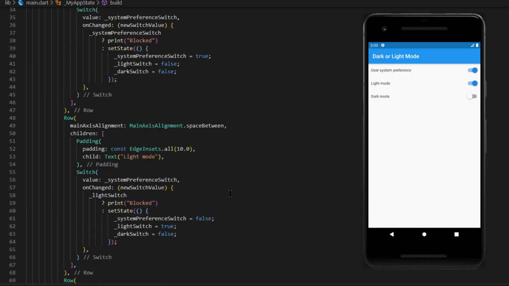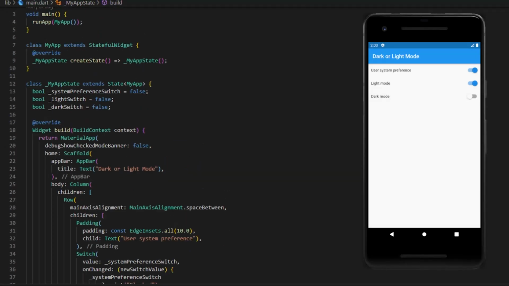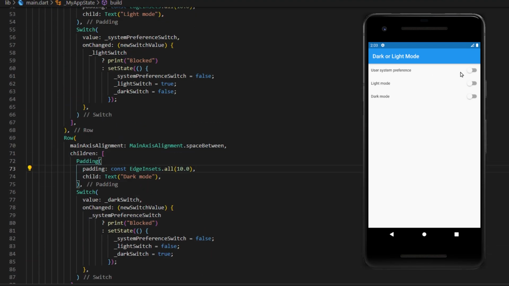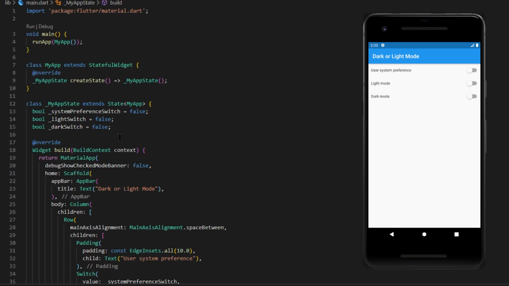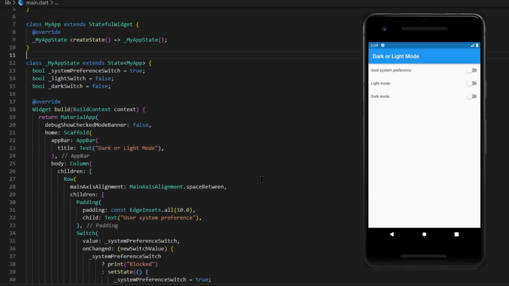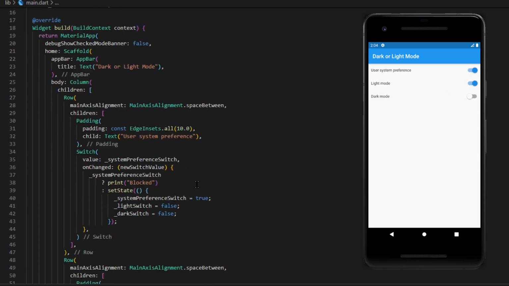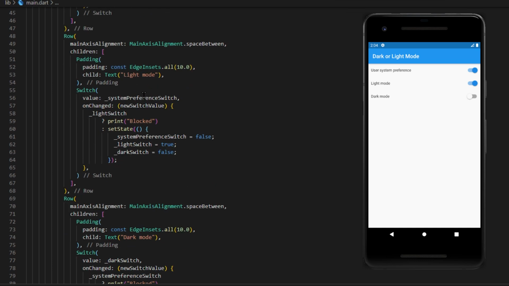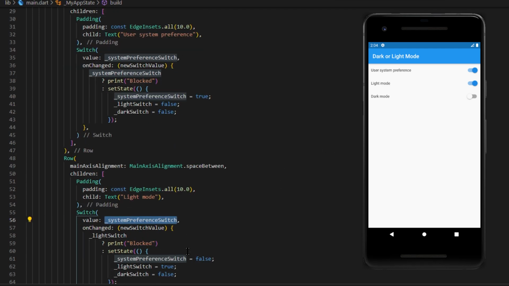So, okay, we have a little bug, so I will restart. Okay. And the problem is I need to put a switch true at start. So the system preference will be true at start, like that. So we'll restart. So this is true. And the light mode is true as well. So we have a little problem. And this problem is because we have not changed this one. So this system preference switch.